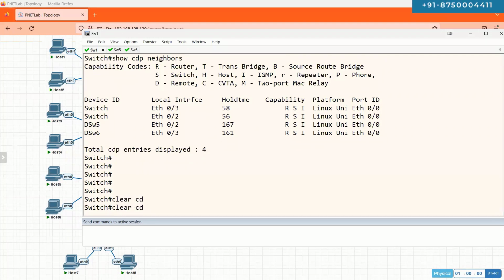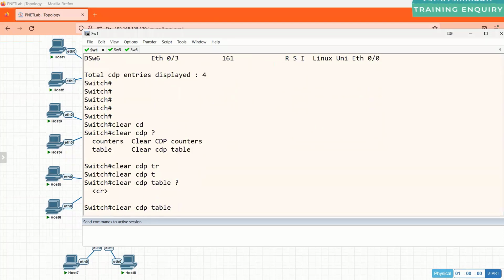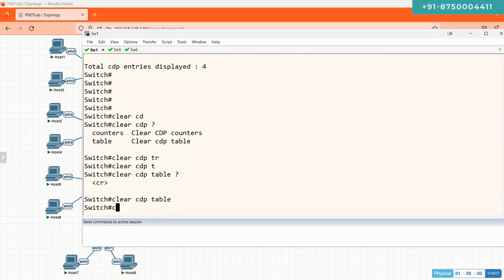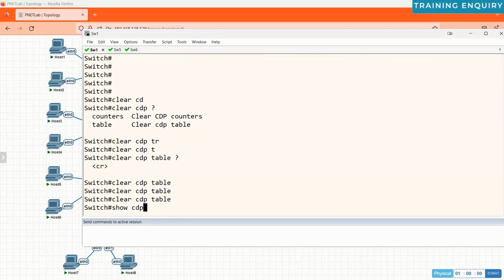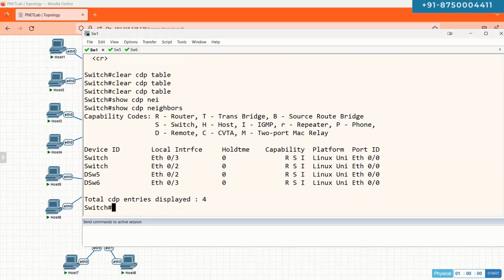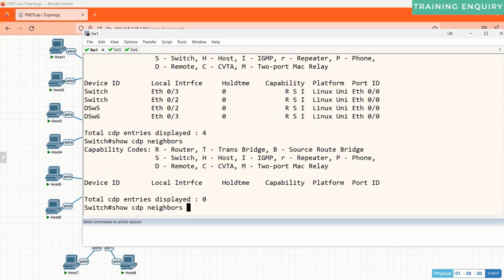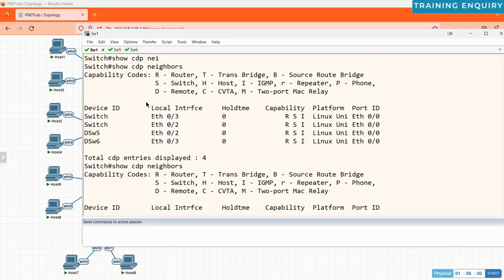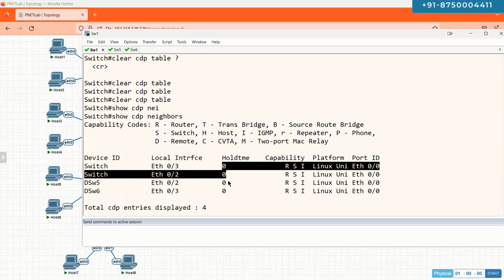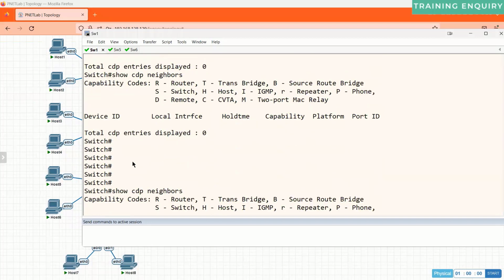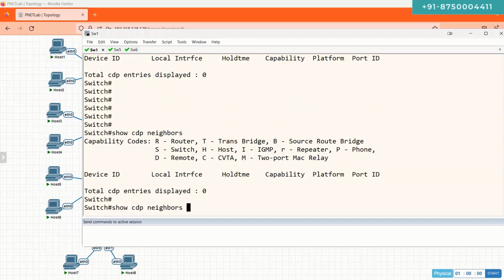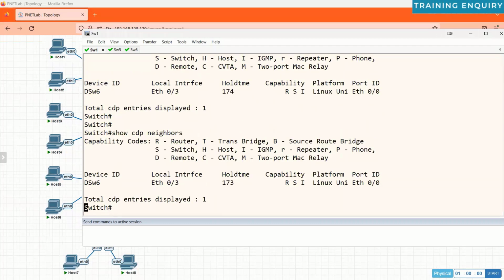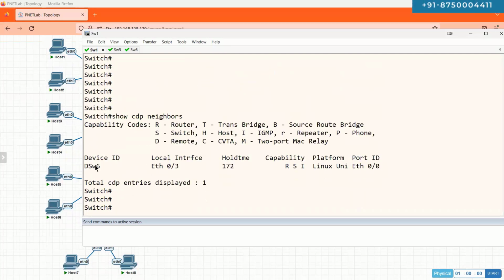Or you can just use the clear CDP table command, for example. You can use the clear CDP table command, then show CDP neighbor, and it should clear. See, the whole timer cleared actually. So the information is gone. Once you use this command, clear CDP table, it sets the whole timer to 0, and as a result the information is going to age out. And now we will wait for the CDP message from the neighbor devices. Once I receive the CDP message from the neighbor devices, I will have the information about what switches and devices are connected to me.